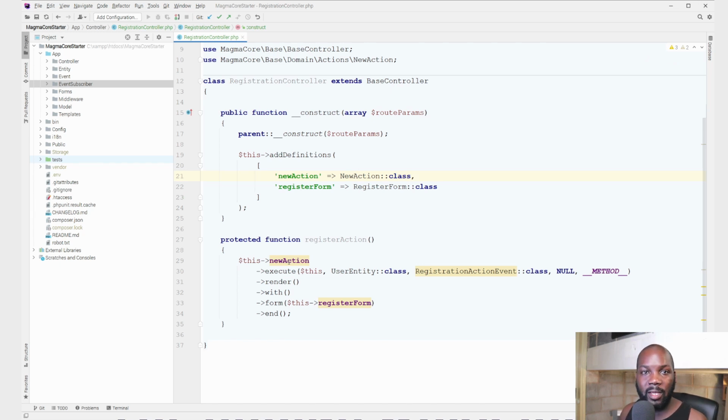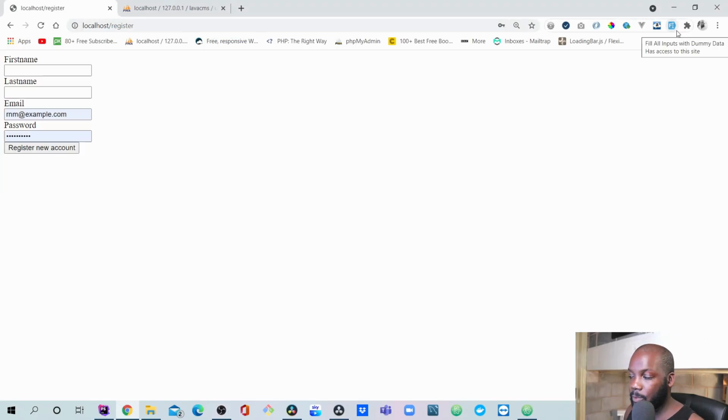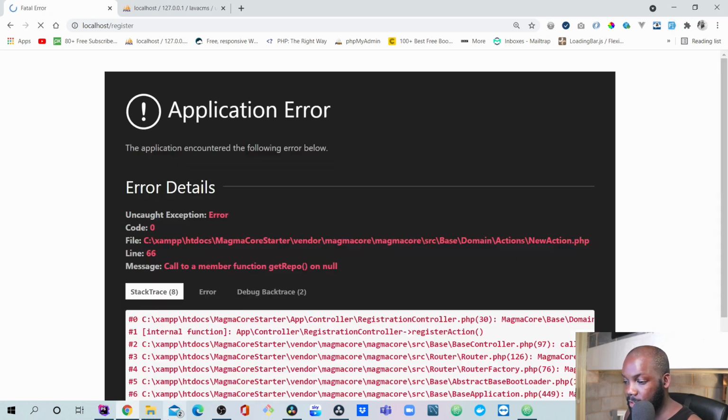Now I'm going to do a separate video which is going to explain that new action and all the different parts that make it up, right? So if I try and test that, let's go to screen. I'm going to use this fake filler Chrome extension to just put some dummy data in. Let's click on register. So we get an error called call to a member function getRepo. Now we need to add our model to our controller. So let's go back to our editor.